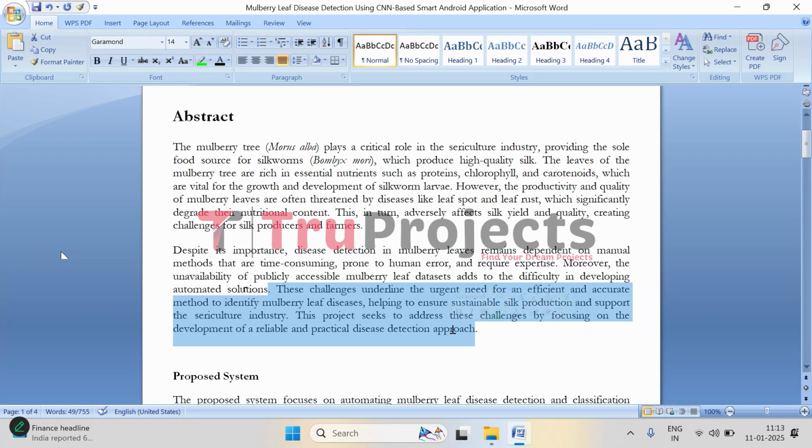And here the problem is there aren't any good publicly available datasets for mulberry leaves. This makes it really hard to create automated tools for disease detection. So if you want to build a system that can recognize these diseases, you're kind of stuck unless you collect your own data, which is another challenge altogether.